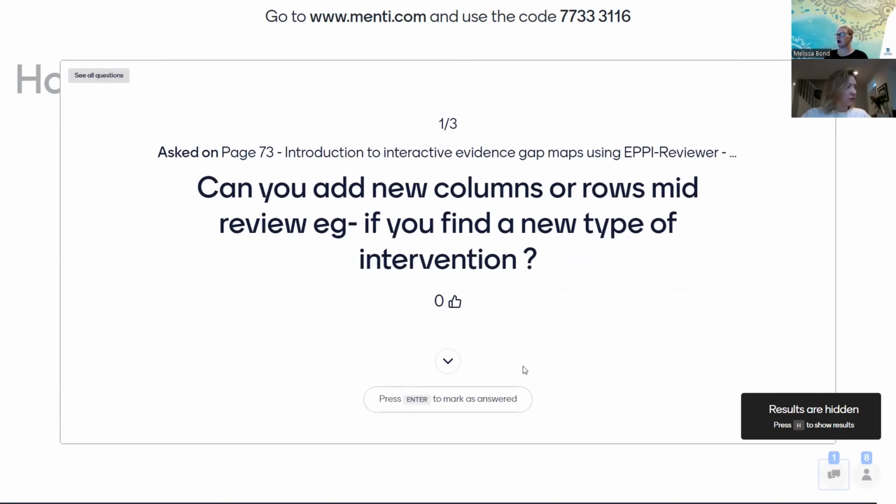Can you add new columns or rows mid-review? For example, if you find a new type of intervention. Sure, you can. But you'll need to create a new map. But considering the fact that you can download your template and they really do only take a couple of minutes to create, it's not going to affect you at all.